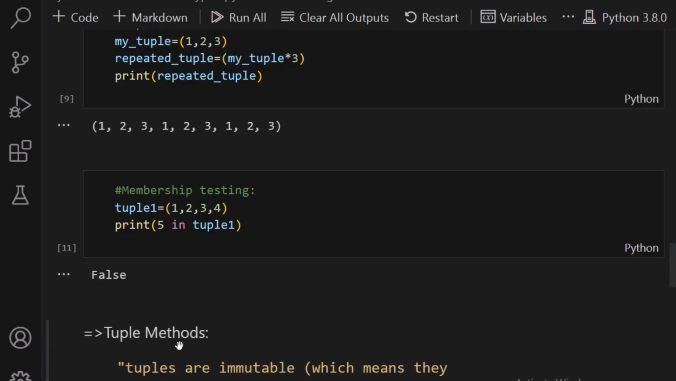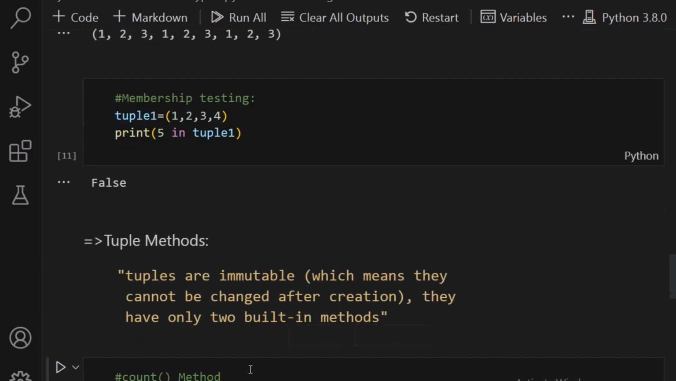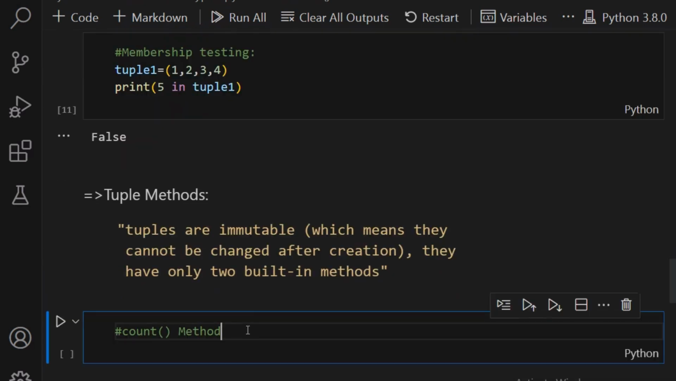Next is tuple methods. Tuples are immutable, which means they cannot change after creation. They have only two built-in methods. The first is the count method. This method is used to count how many times a value appears in the tuple.